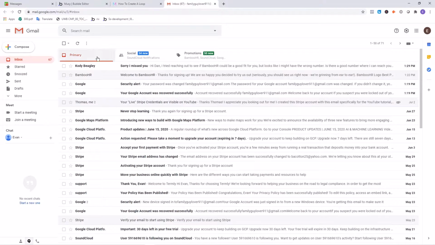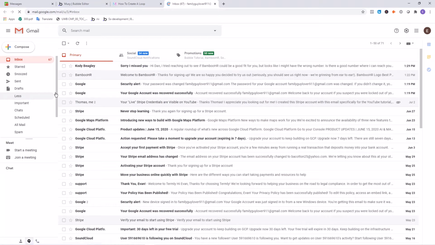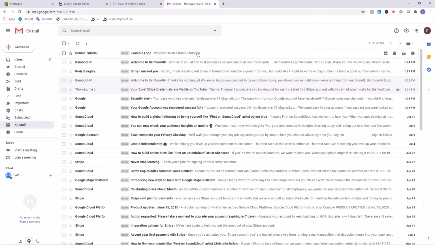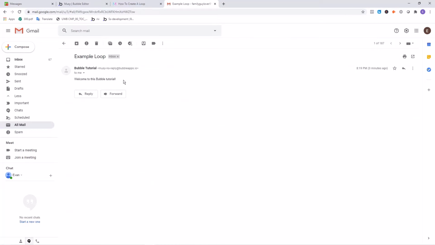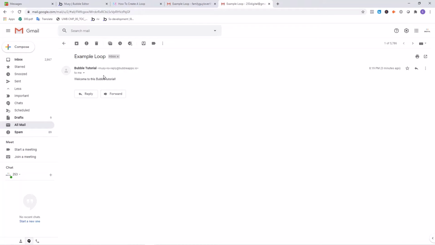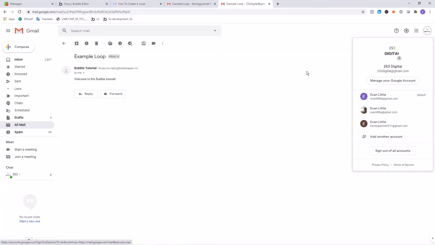Let's now check that this will show up in Family Guy Lovers inbox. It might take a moment for the workflow to finish. We will also check our spam folder. And there we go. As we can see, example loop has showed up as we set it up to be from bubble.io. Now let's check the other email, which we had created, which was for 253 Digital. So as we can see, example loop is showing up here for our 253 Digital email as well.